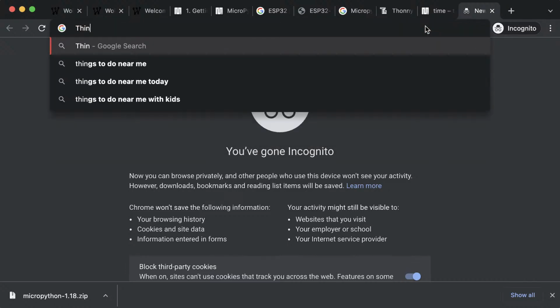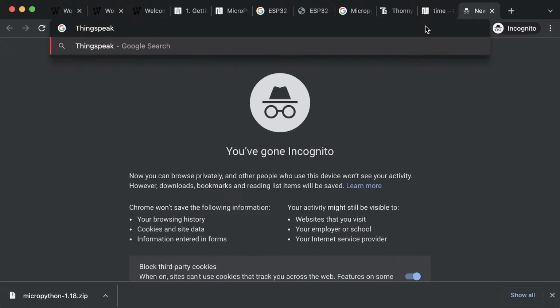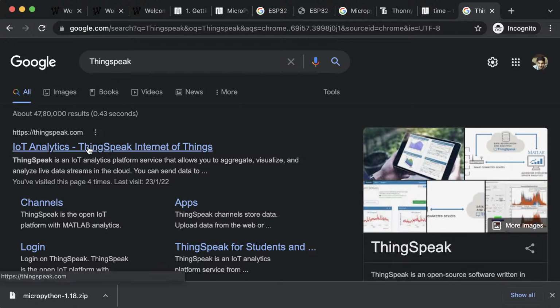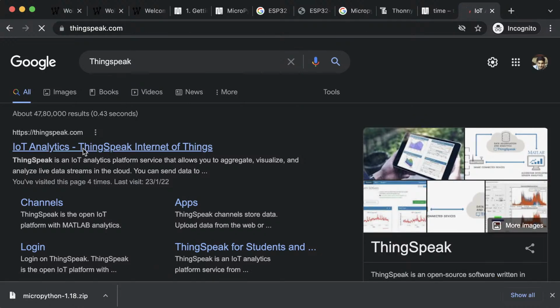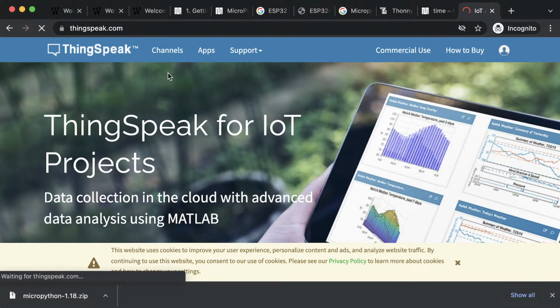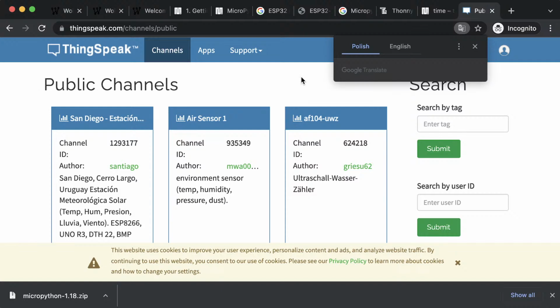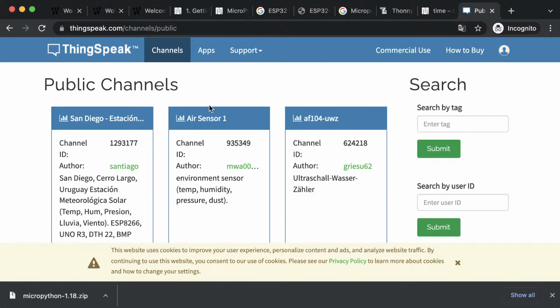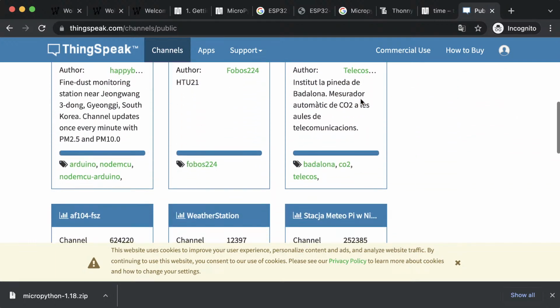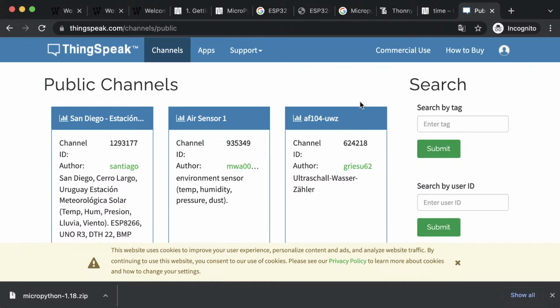Just search ThingSpeak. ThingSpeak.com. And here I want you to go to channels. See, these are all public channels, and you can also make your public channels contribute to the open source community. We have air sensor readings from San Diego and different locations. You can use these data to perform further analytics and do automations, all that stuff.